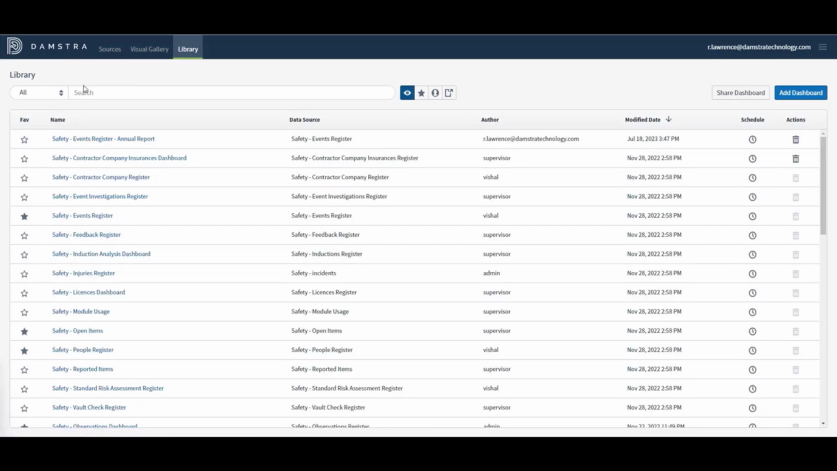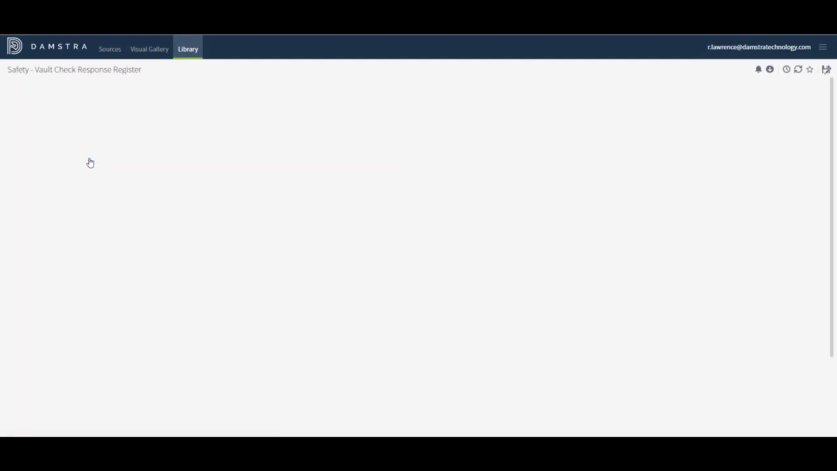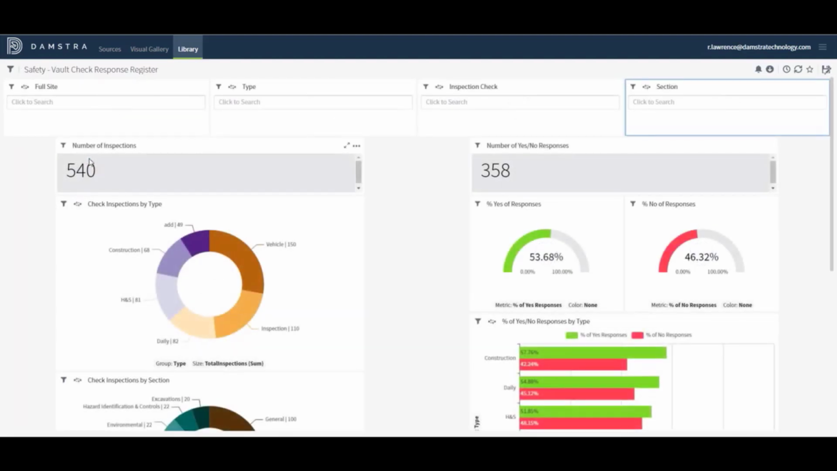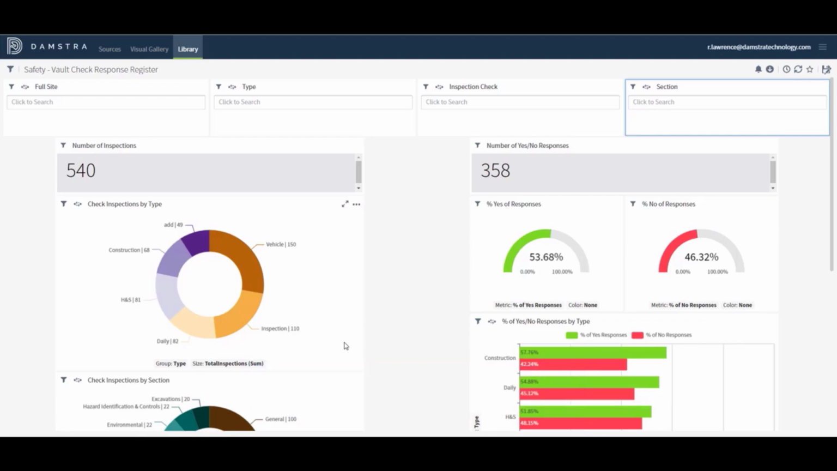I will open a standard library dashboard called Safety, Vault Check Response Register. You'll notice that I can't shift the visuals or change the sizes. This is because the dashboards now have a view mode and a creator mode. View mode is applied automatically to a dashboard for all users with viewer access, and it is the default view when you open a standard dashboard as a creator.